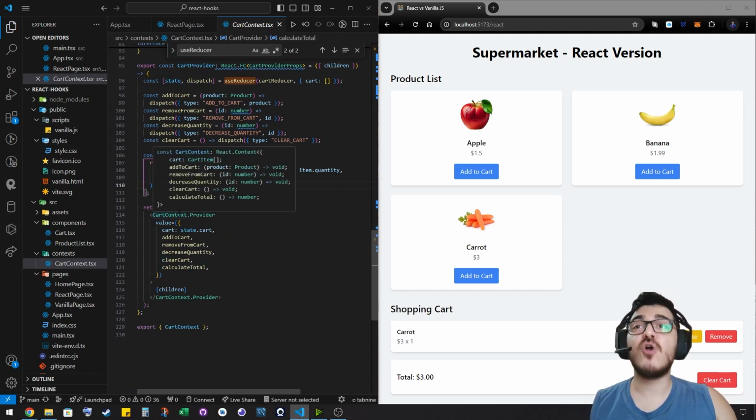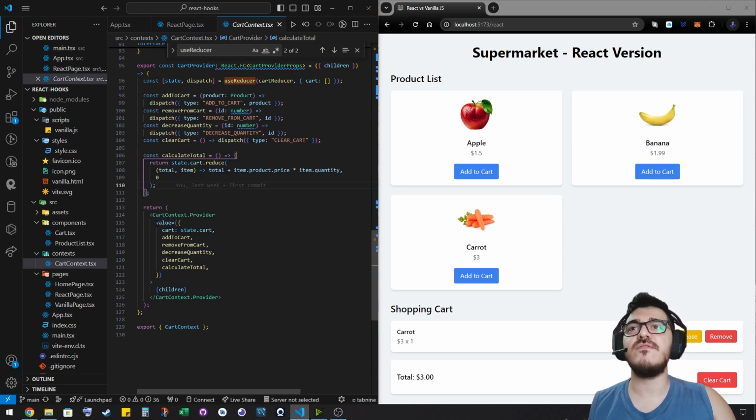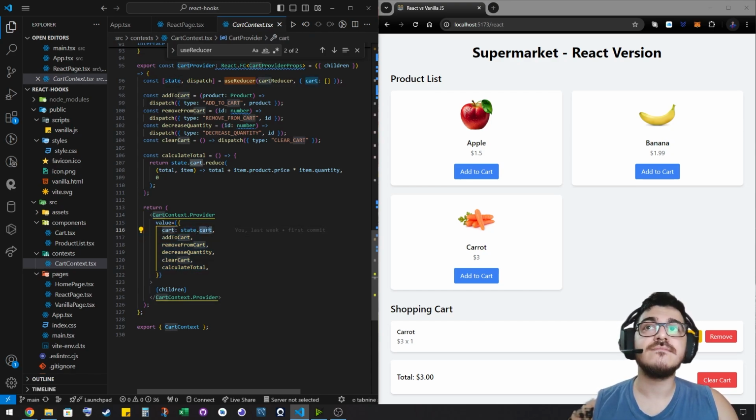So, the context is providing every value you see here. It's all of this. They are the functions that I'm executing, and of course, the state of the cart. Remember? The cart is a state right here. It starts with an empty array because the cart is an array.